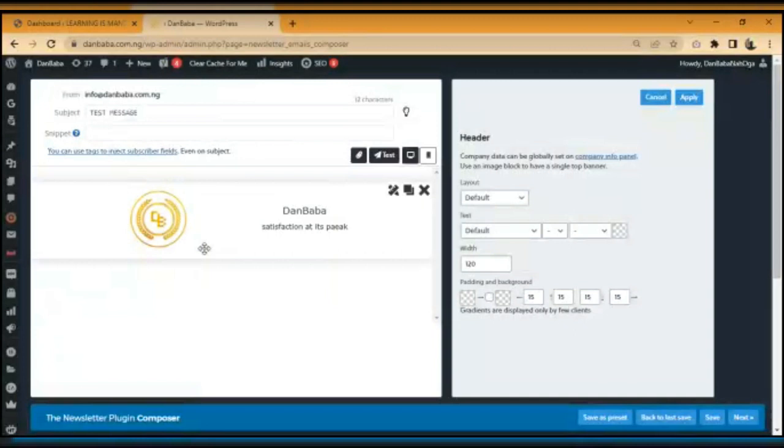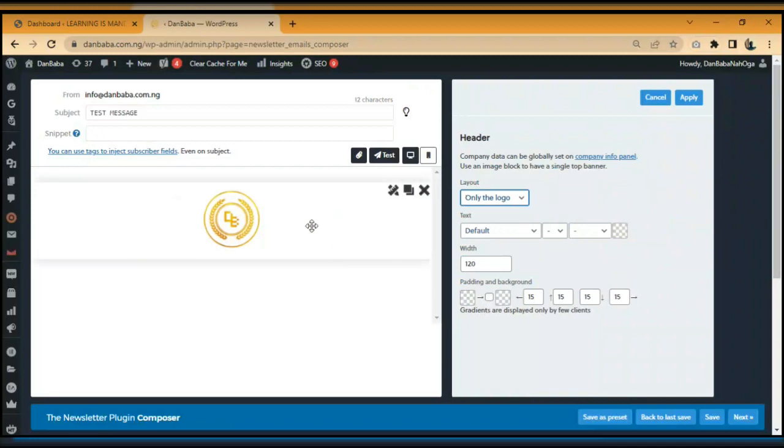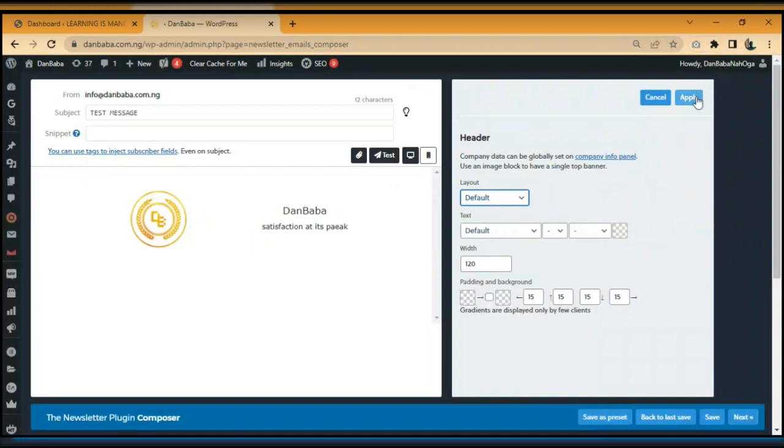They would ask for your logo, your business name, all of those things. So everything would have been asked for, so that when you are just dragging this thing, there won't be issues. And you can delete the logo if you don't want it to show. Immediately you drag this thing inside, the attributes of that thing you drag will be shown here. So you can see this layout default. I can choose to set it to only logo. So once I choose only logo, everything else will leave. Let's just say default. So I just click on apply.